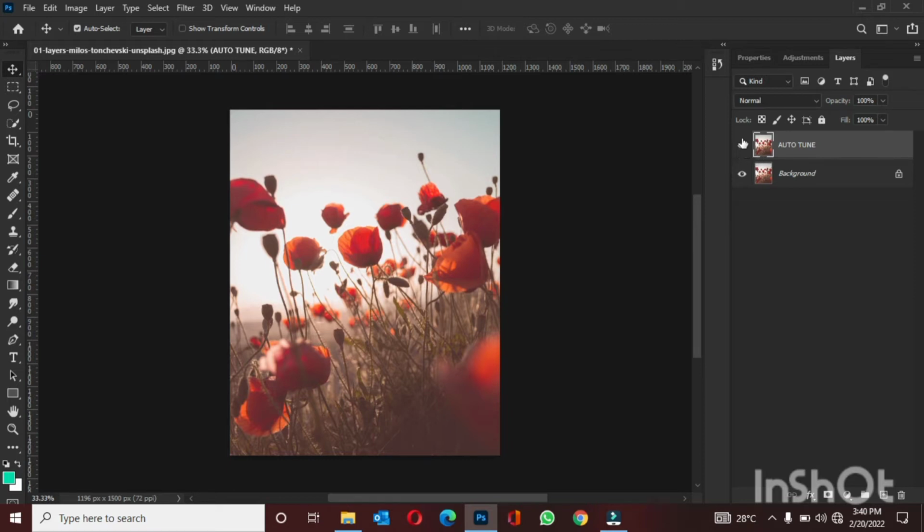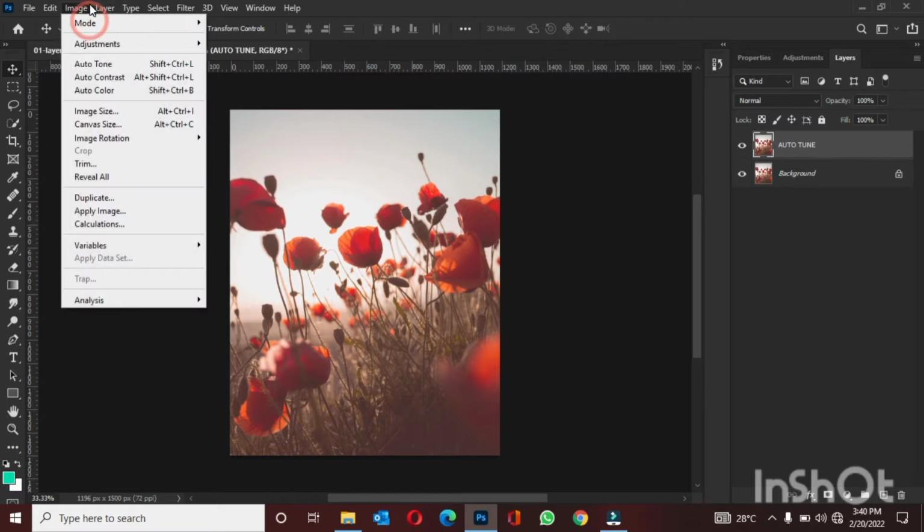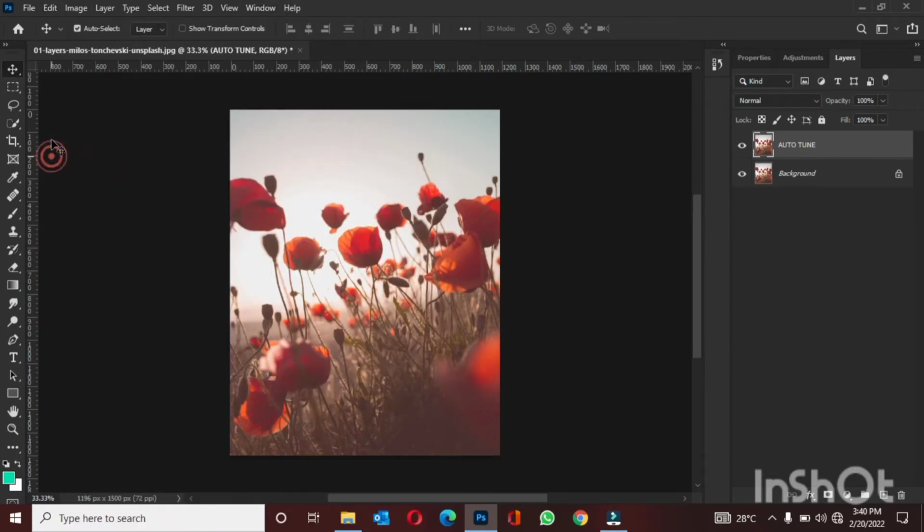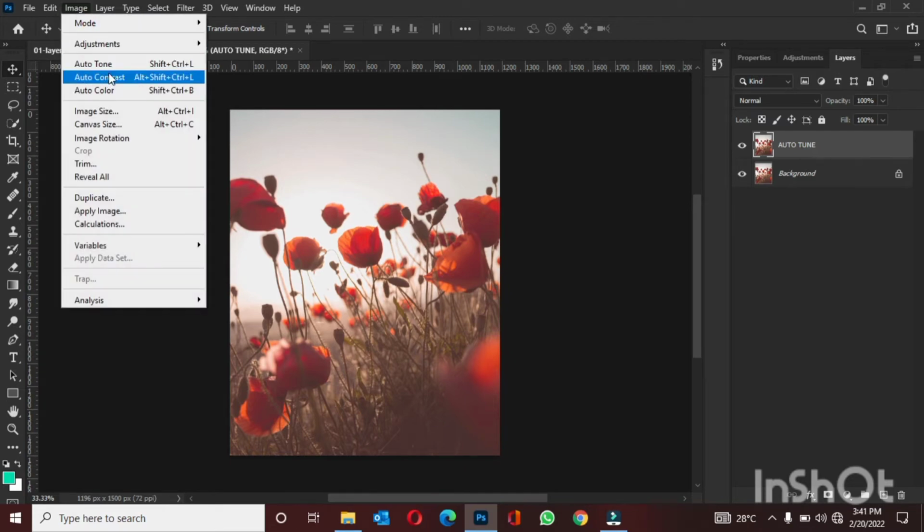this eye icon here is just to turn it off and on. So actually there is no difference between the layer beneath and the layer above, so you won't see any difference when this happens. But as we proceed in this tutorial, you'll be able to understand the function of this eye icon. So I will go to Image. Now with this layer selected, I will go to Image and go to Auto Tone.